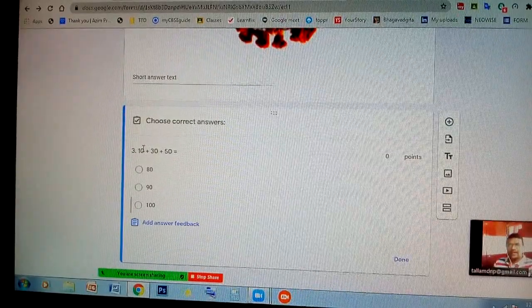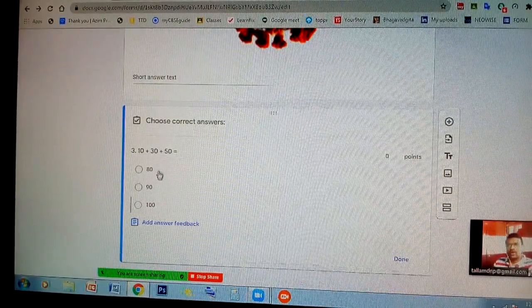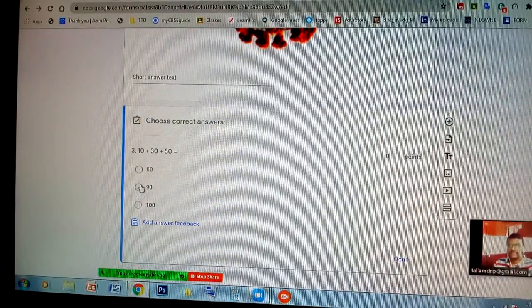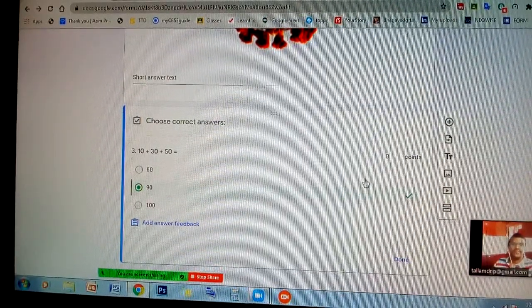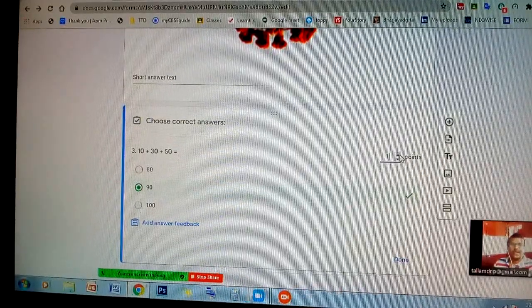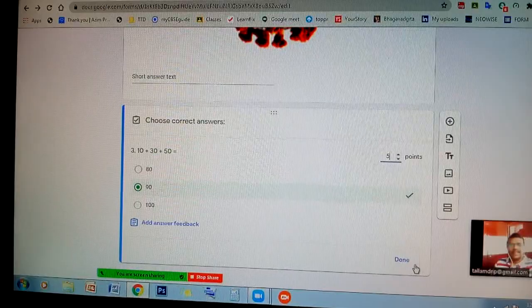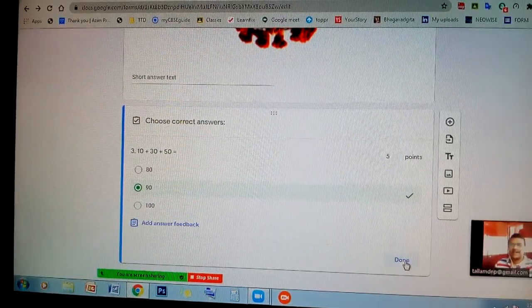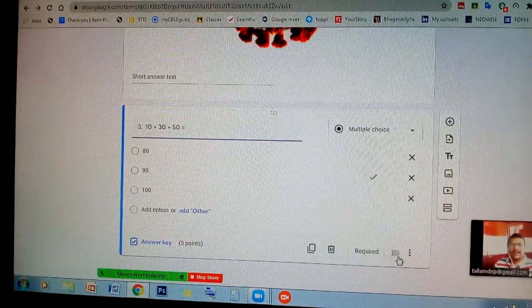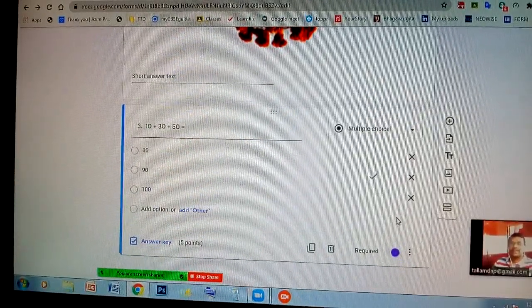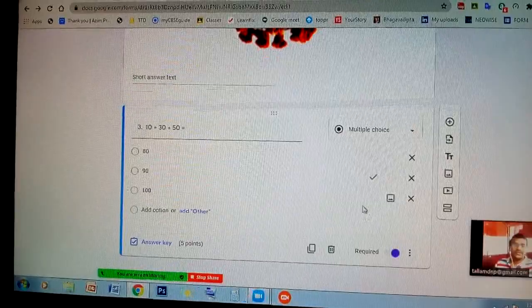As you select the answer key, the question with all the options will be displayed. You select the correct answer for that one, 90. In the scoring, it's a very big question, so give 5 marks. Then select done, and then select required to make the question compulsory. So like that we can prepare multiple choice questions.